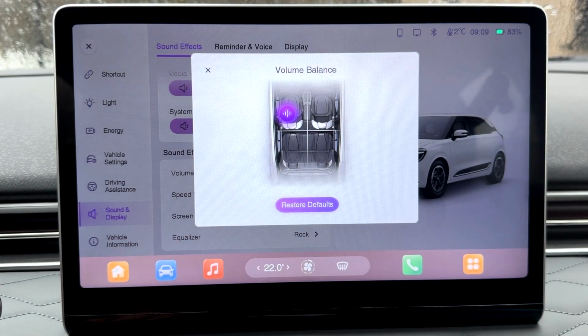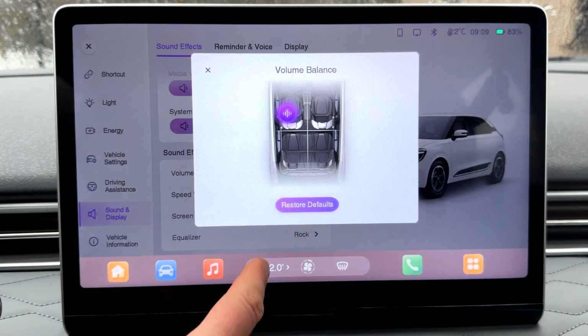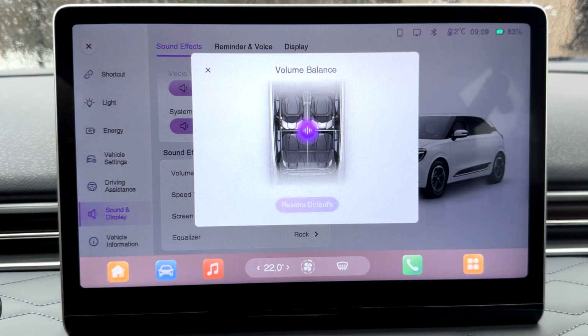near the driver side. If you would like to go to the default settings, let's just tap Restore Defaults and you can keep it centered.